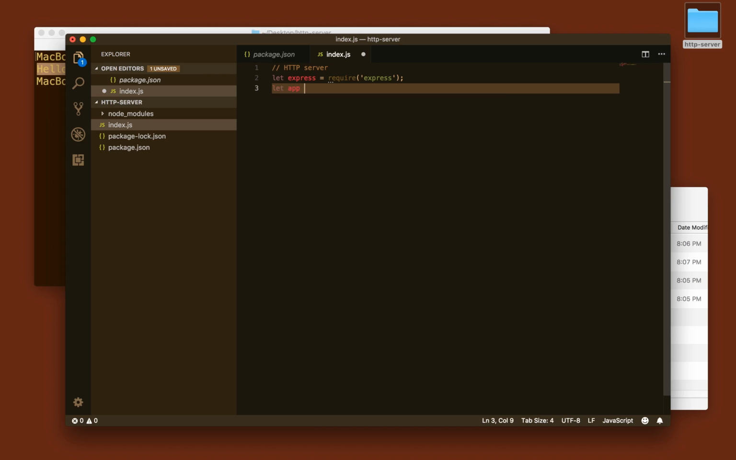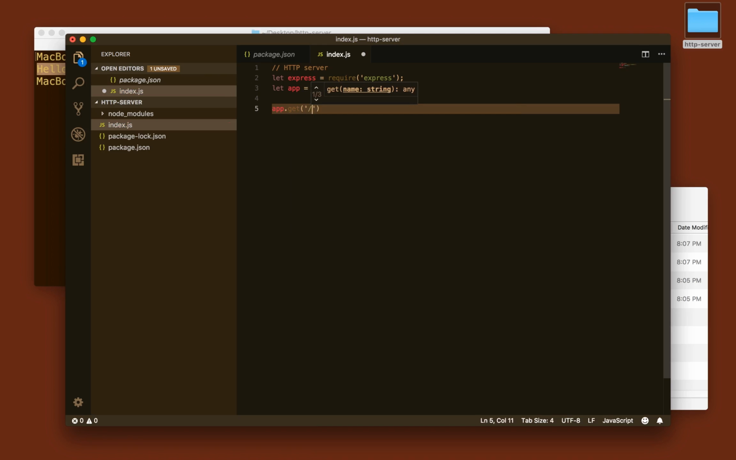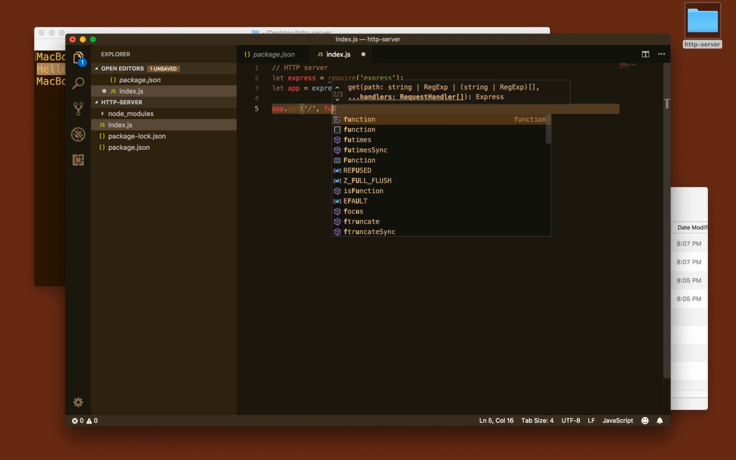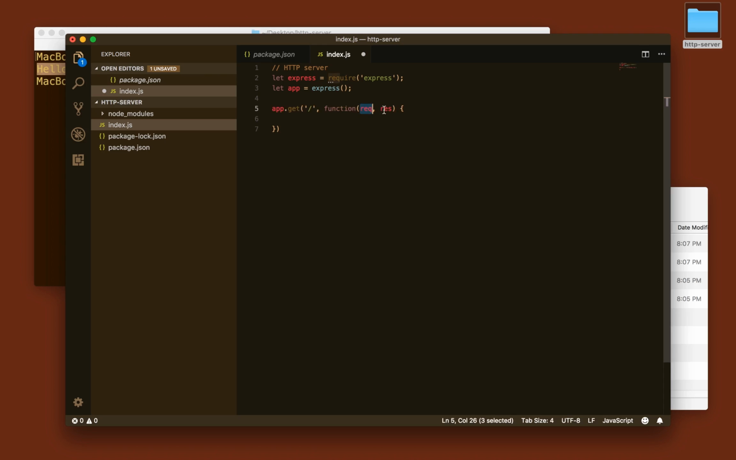So what we're going to do is create an app that is basically the Express app, and we're going to do the simplest thing we can to get started. We're going to say app.get, to make a GET request on the root of our server. And then we're going to make a function that gets the request and response variables. And then we're going to basically send some text as a response.